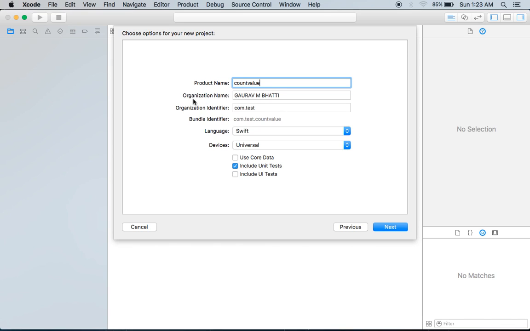Here you can see organization name. You can mention your company name here. Organization identifier: you can give your organization name also, starting with com.name. You can select either Swift language or Objective-C. Currently we discuss Swift programming, so we will select Swift. Here we have the device option, either iPhone or iPad, but we will select Universal so it works for both.